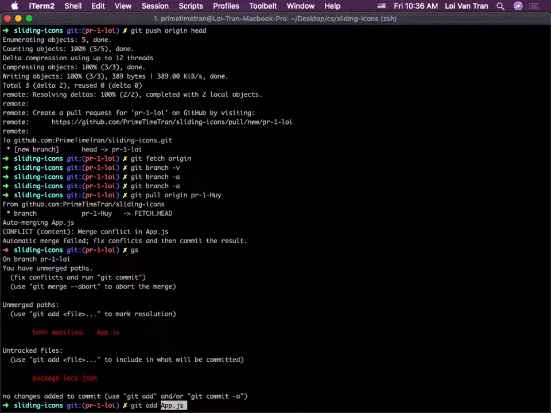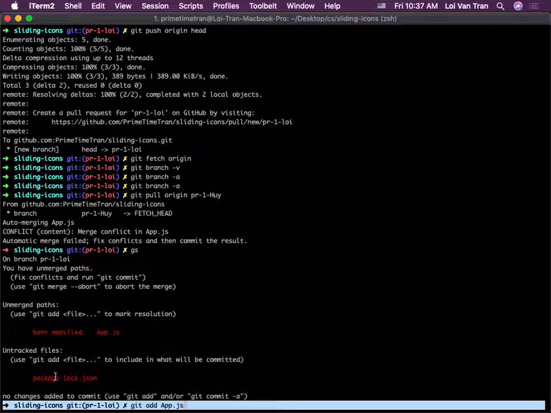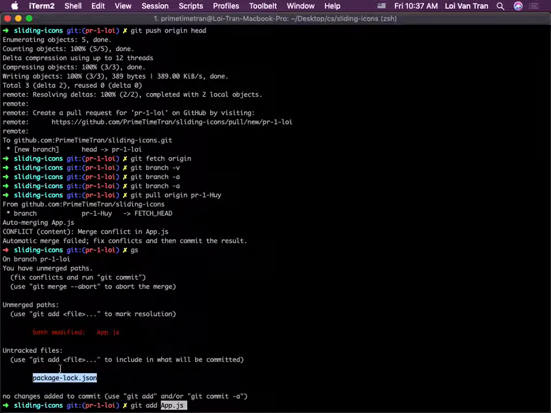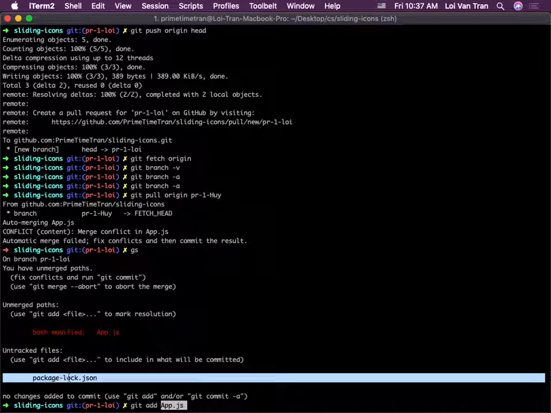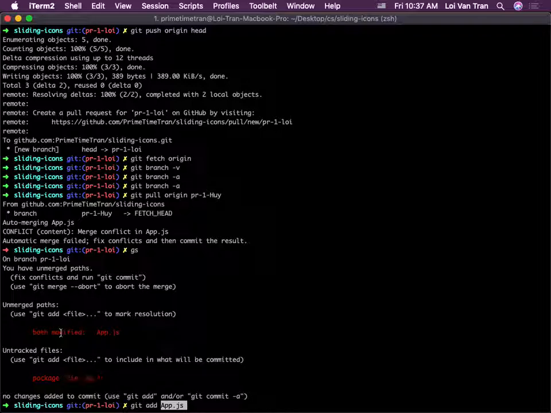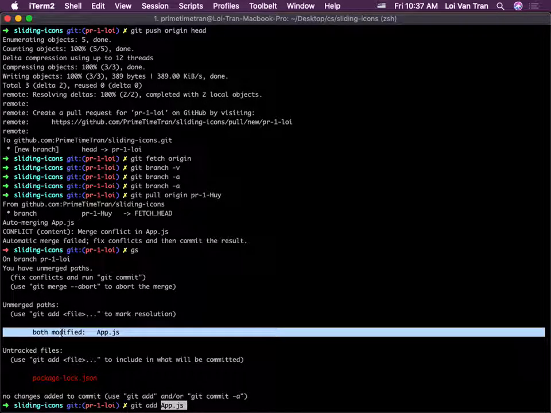Can someone tell me any other way I could do this? There's another way I could do this. Yeah, that's one. No, but the thing is, I don't want to include this file. This file right here. I don't want to add everything. I only want to add this file. This is a tool you guys have been using a lot.